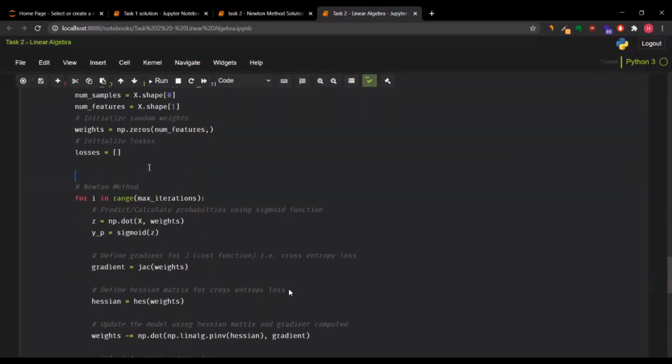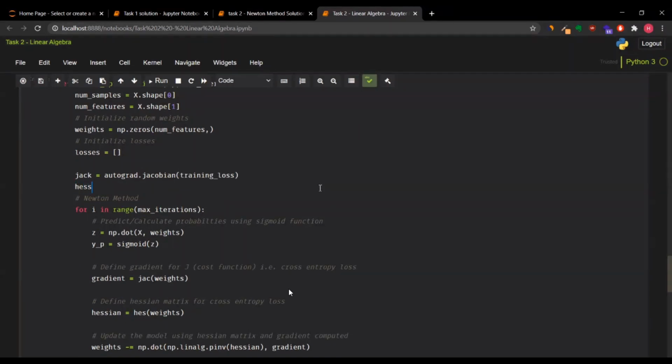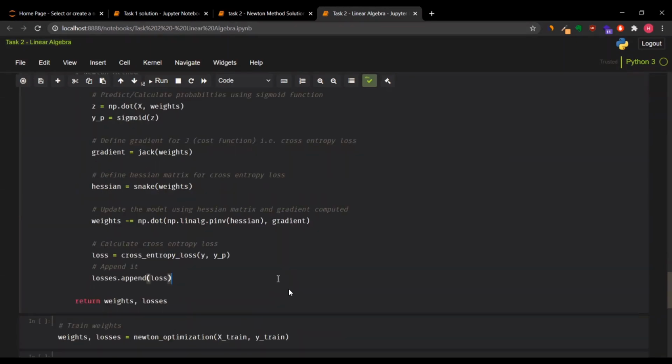Okay, so now we need to calculate the Jacobian. I'm giving it the name Jack, because JEC doesn't look good. I can calculate the Jacobian here of the training loss function. Similarly, I can call Hessian, Hess, which sounds like a snake, so I'm giving it the name snake, for the training loss. And now you can simply call Jack and snake on the weights. So we have calculated the gradient and Hessian with this. Okay, let's implement this.